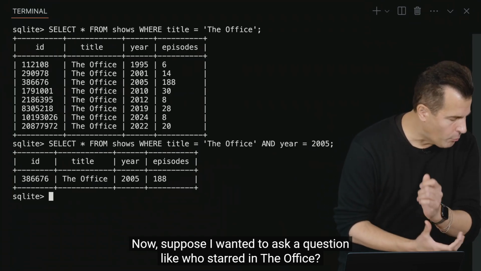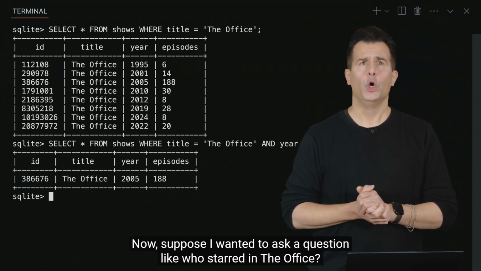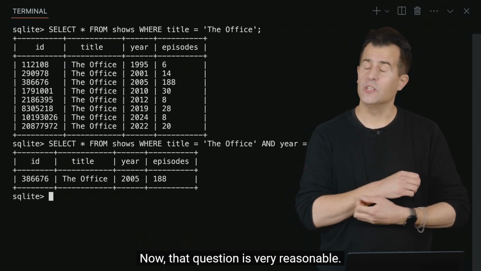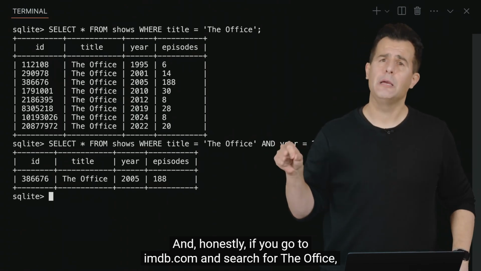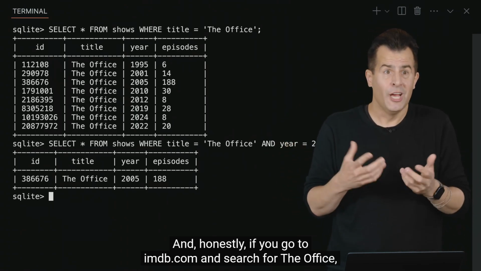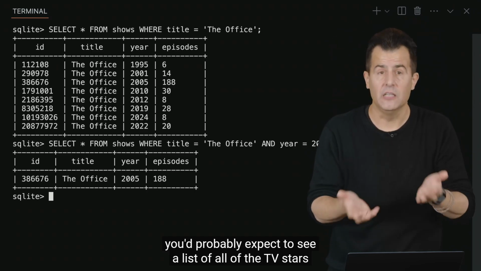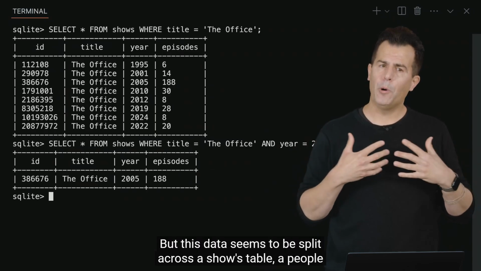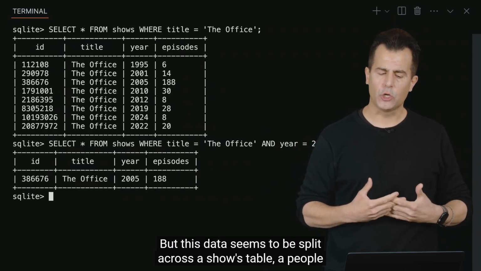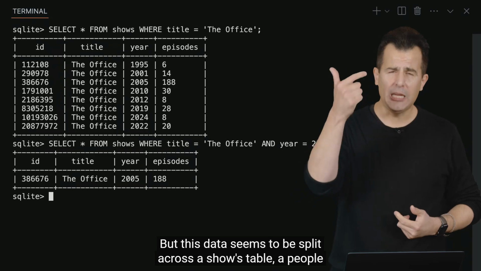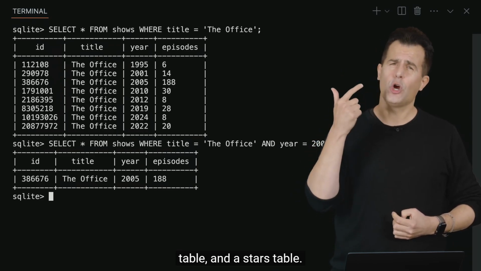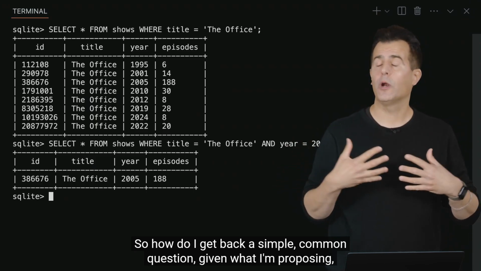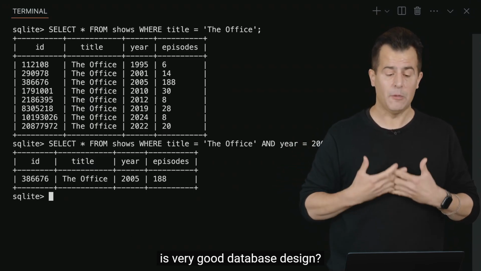Now, suppose I wanted to ask a question like, who starred in The Office? Now, that question is very reasonable. And honestly, if you go to imdb.com and search for The Office, you'd probably expect to see a list of all of the TV stars in that show, the cast members. But this data seems to be split across a shows table, a people table, and a stars table. So how do I get back a simple, common answer, given that what I'm proposing is very good database design?